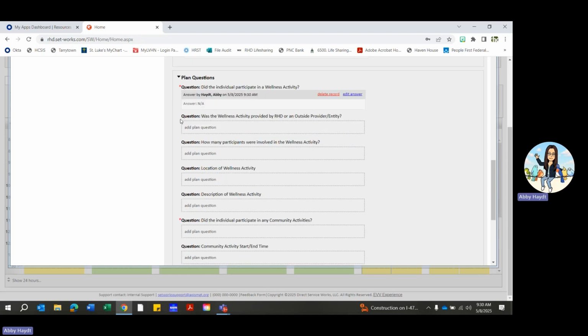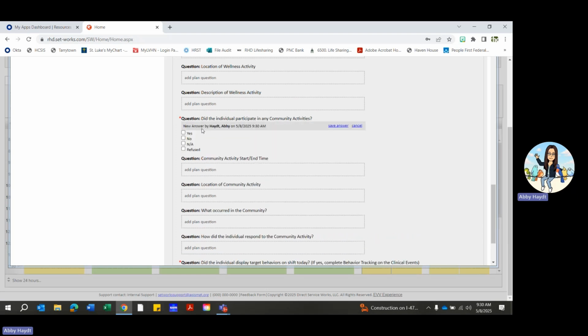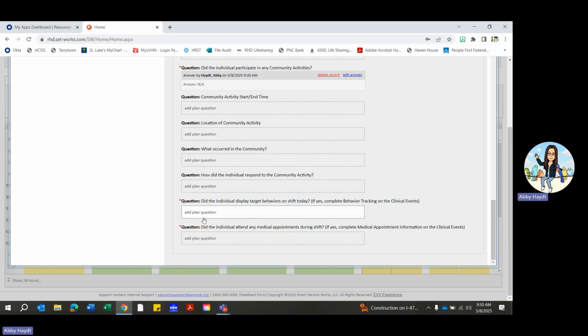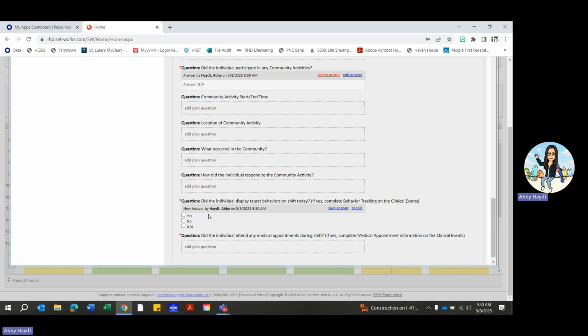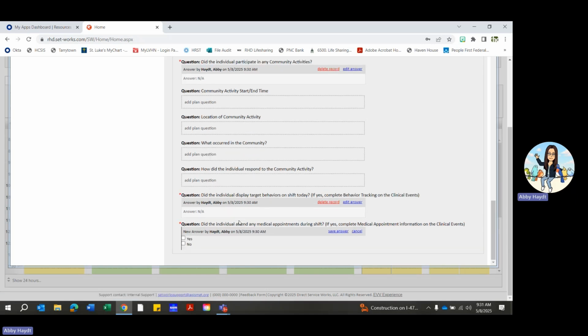So we'll continue to scroll. If the question does not have a red star by it, ignore it completely. So the next one here said the individual participate in any community activities. Even if they did, we are going to say not applicable. Save your answer. Next question, the 2 at the bottom here. Did the individual display target behaviors? Again, even if they did, we are saying not applicable or no. Save your answer. Any medical appointments. Again, if they had a medical appointment, please write that in your text box from the beginning.